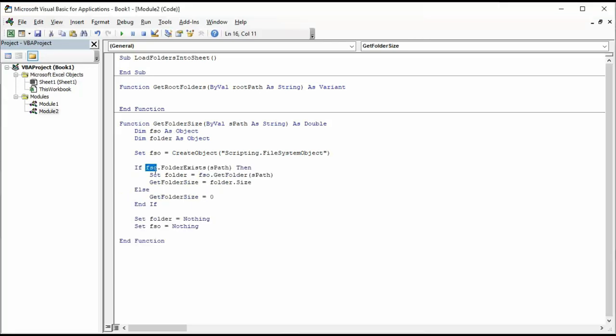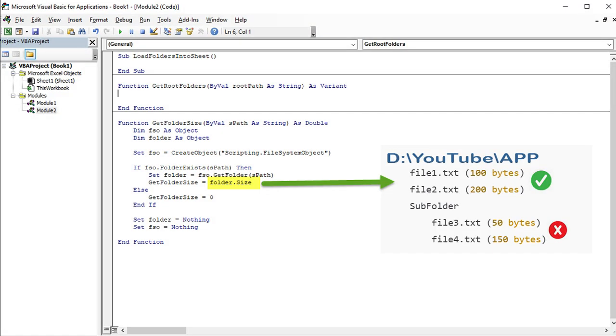Notice we'll be using FSO. Now, does that folder exist? Notice I pass in sPath. And then I'm going to get that folder and assign it to folder. Folder.Size gives you the total size in bytes of all the files that are directly within the folder, but it does not include files from any subfolder. Here you can see that 100 bytes plus 200 bytes is 300 bytes. That's what this function will return.